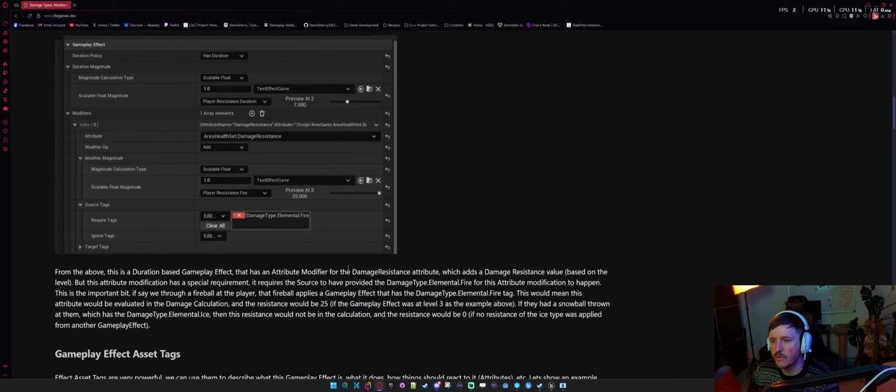So then we have the damage execution. We grab all the tags, so we have the resistance here and the damage. As you can see from the above, we are getting the damage resistance from the target, evaluating there, and reading the damage resistance for the specific damage type. Putting it all together, it's two gameplay effects: one ice resistance, one fire resistance.